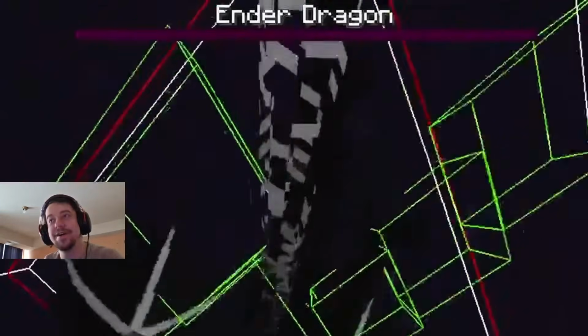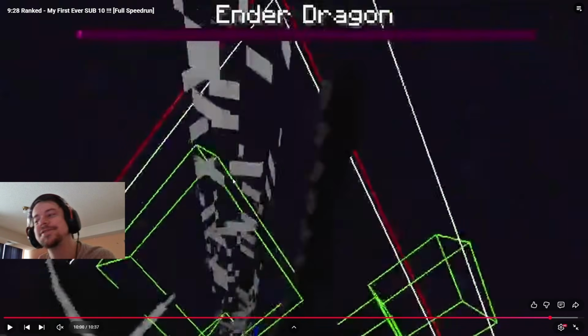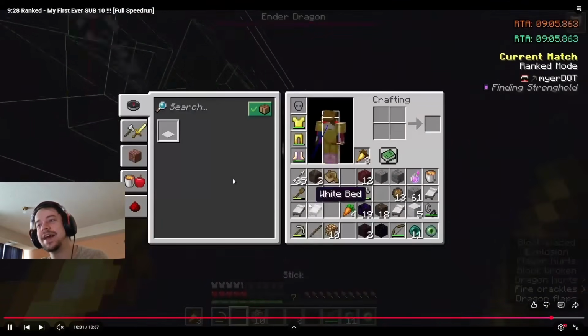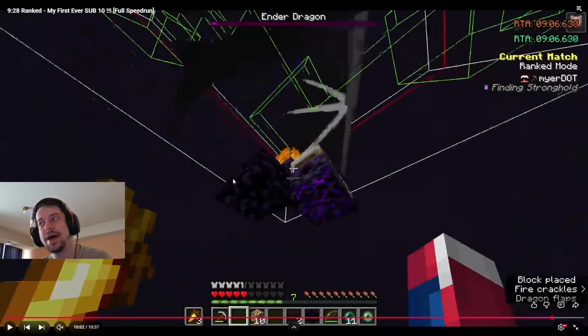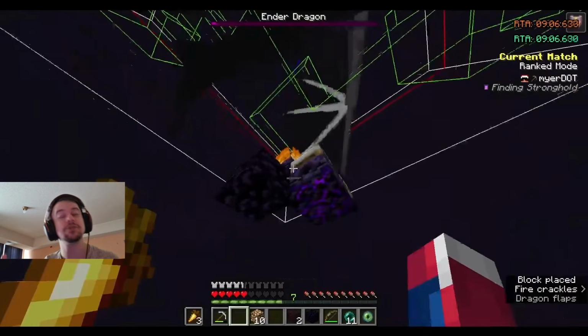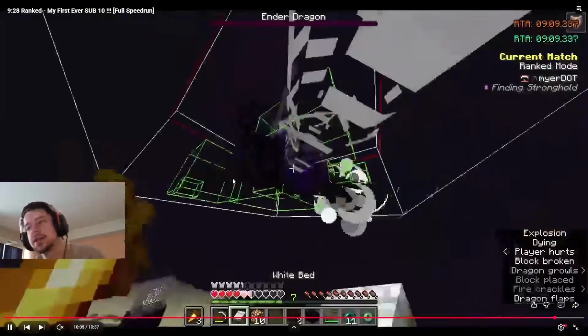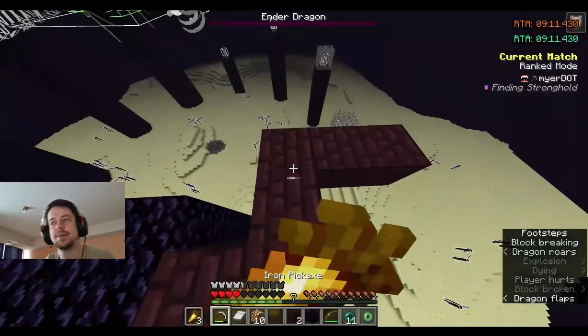Boom. Oh, and the dragon's 1! The dragon's 1 HP. It's crazy, everybody. I actually hesitate here, and I didn't place a bed where I should have. So the dragon's very low right now. Could have broke this bed. But luckily, we do a super early bed explosion just to get that last little bit of damage.